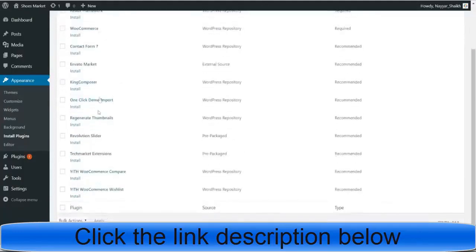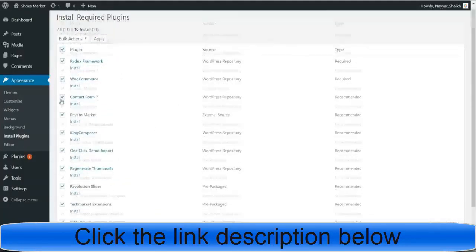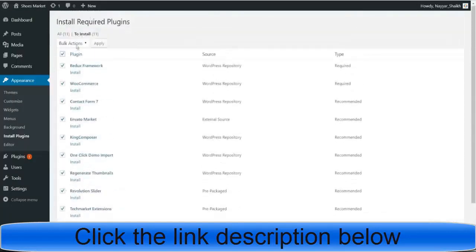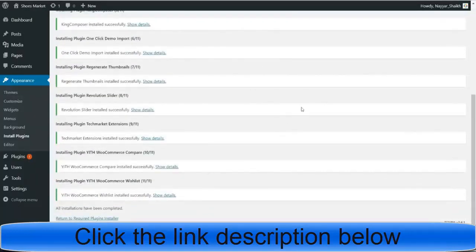Now we cannot install one by one. That will take a lot of time. So what we'll do is we'll tick mark over here, and it will tick mark everything that we have. And from the bulk action, select install and click on apply. Okay guys, so as you can see, all the plugins are successfully installed. Now at the bottom, you'll see a link which says return to required plugin installer.